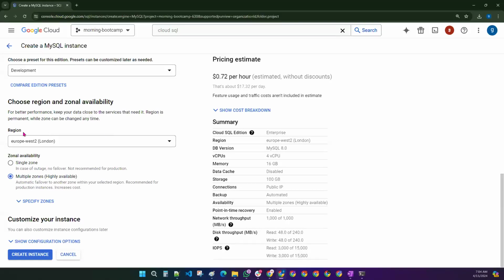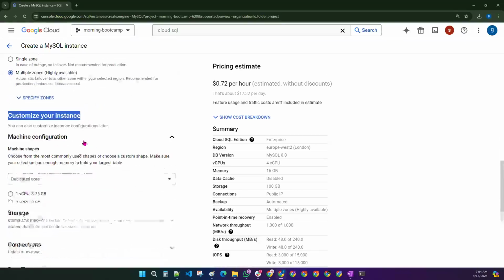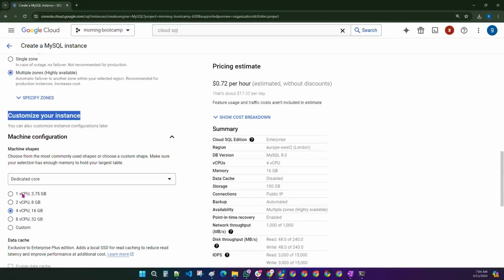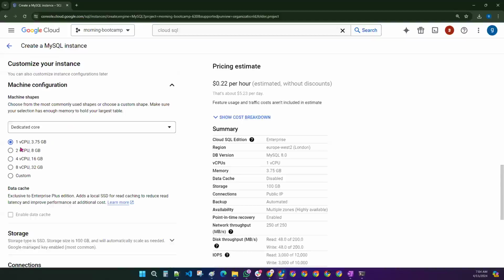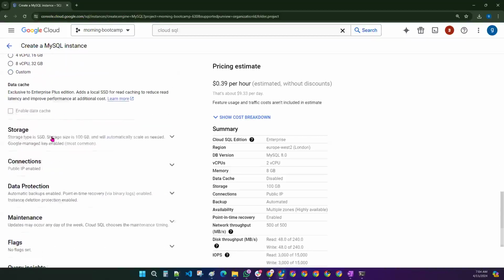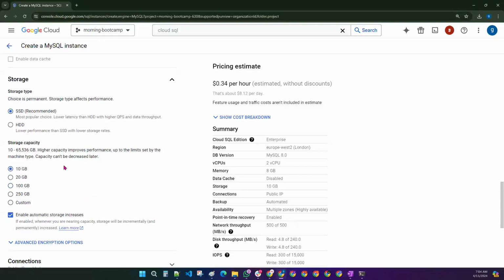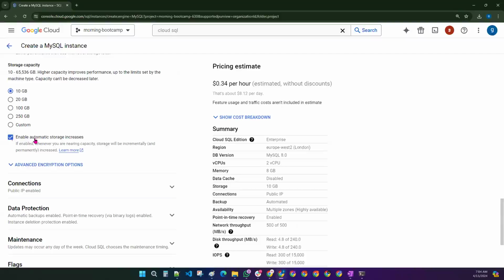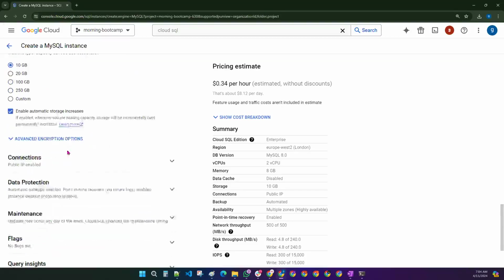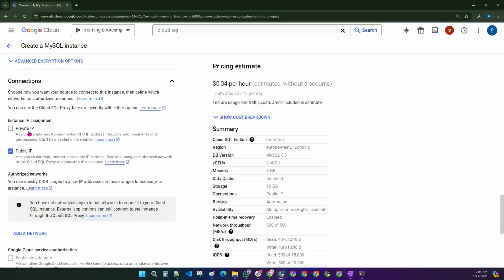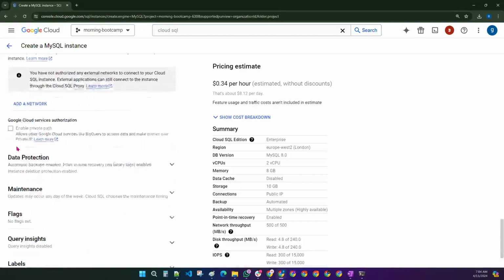So once we have selected the region as well as multi zones properly, if you still want to customize your instance, you can click on show configuration. For machine configuration, if you want to change it, I want to go for this one. For storage, I want to go for 10 GB, which is more than fine. If you want to enable the automatic storage increase option, you can enable it. Connections, if you want to establish, we can select it.